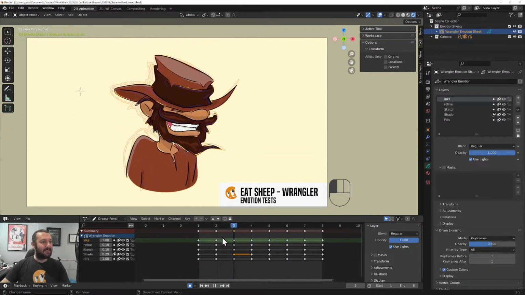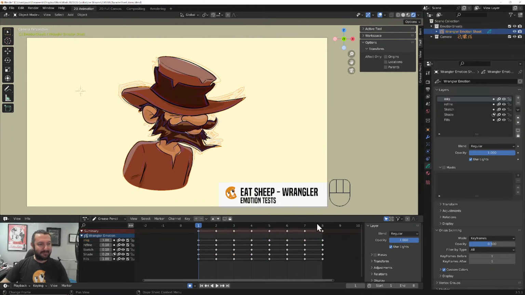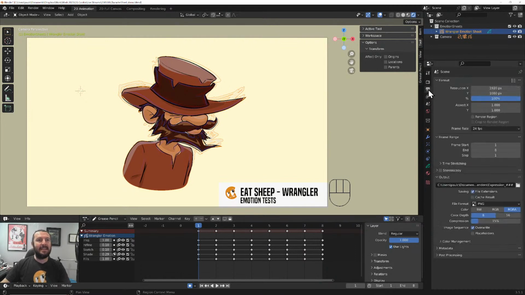Okay, so we've got these frames, and you'll see that I've got 8 frames. I've basically just gone frame, frame, frame, frame, frame. I haven't set it out every 10th frame or anything like that. And then in my output properties, my frame range starts at frame 1, ends at frame 8.